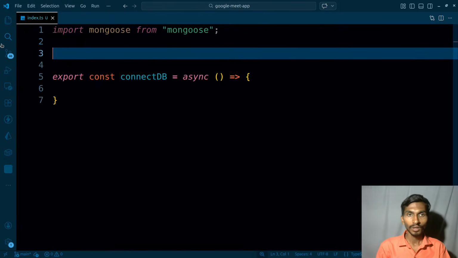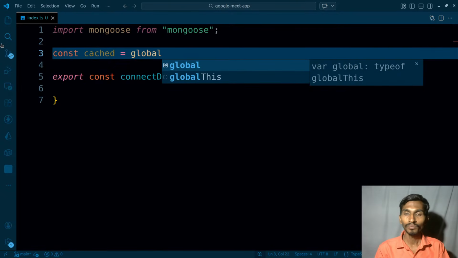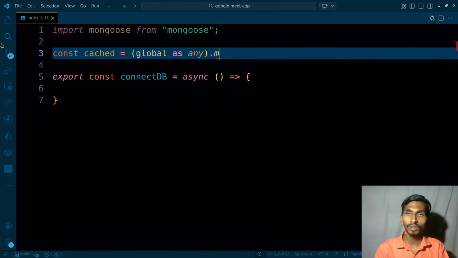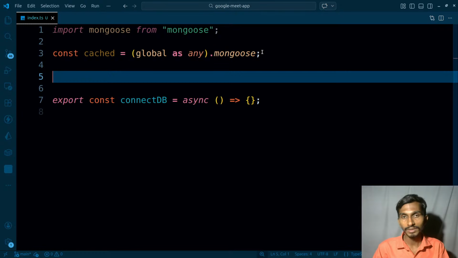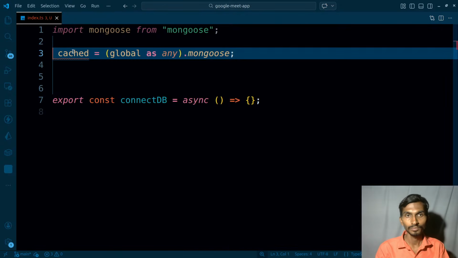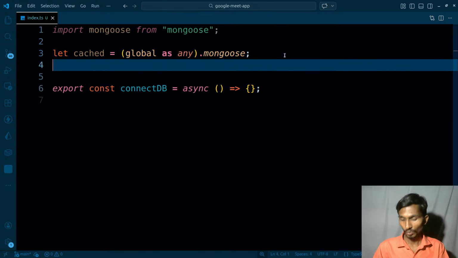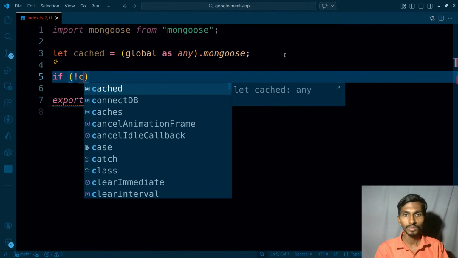So const cached is gonna be global, and the type of this is gonna be global dot as any, the type is gonna be any by default, dot mongoose. So what will happen, I will have mongoose object inside cached, so that is what I have. And what is gonna be happening next to that, first of all let me make it let, like this.